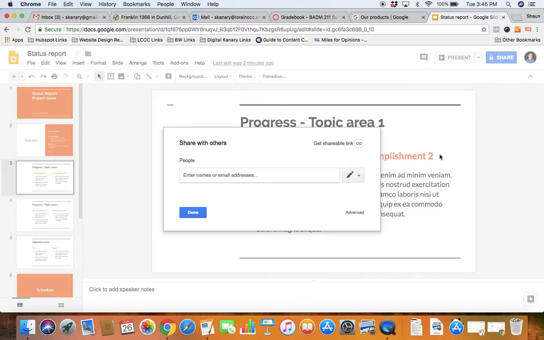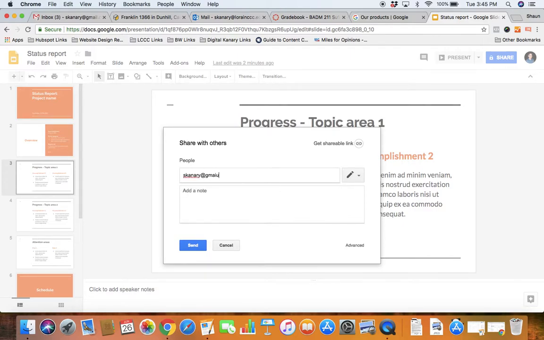Now, it's important that for your bonus assignment to be counted towards bonus points, you'll have to share it with me at my skanary@gmail.com address. So again, skanary@gmail.com, and you'll be able to share this with me. Professor, sharing this with you for bonus points. And then you hit send and share.